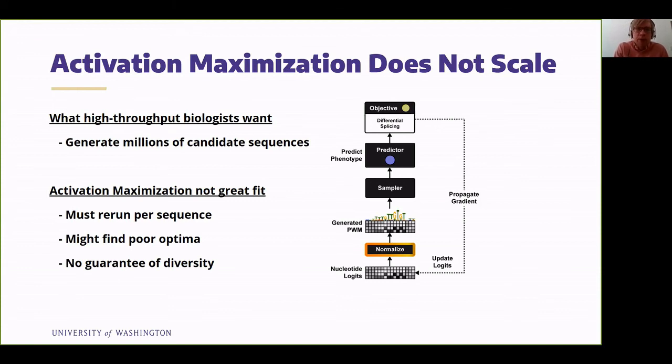However, activation maximization, unfortunately, does not scale. What I mean by that is that biologists nowadays can perform high-throughput experiments where they can measure millions of candidate sequences in parallel, which means that they want a computational method that can give them a candidate sequence set design with millions of diverse sequences that are all optimized to have high predicted fitness that they can then screen in this wet lab setting.